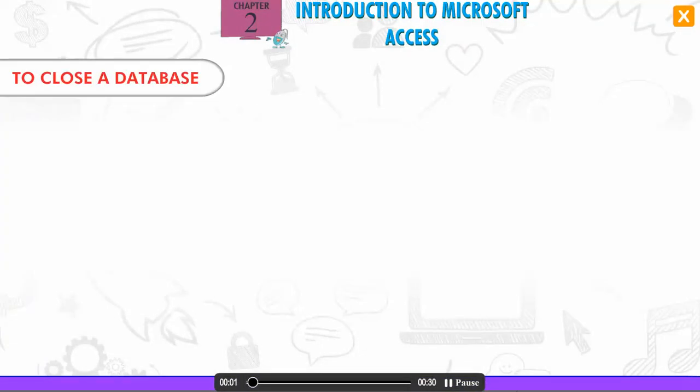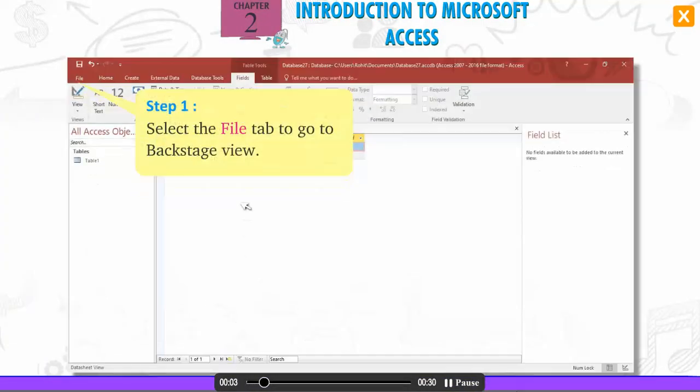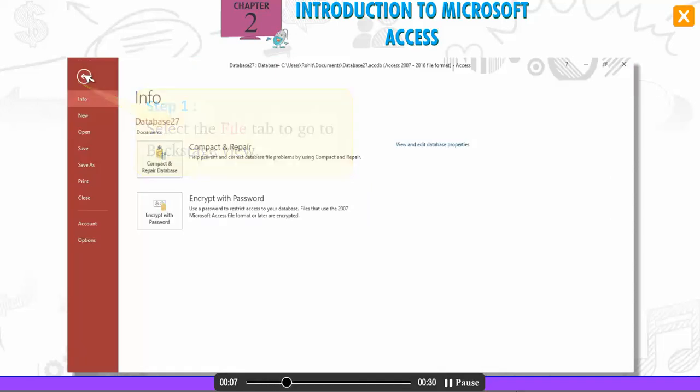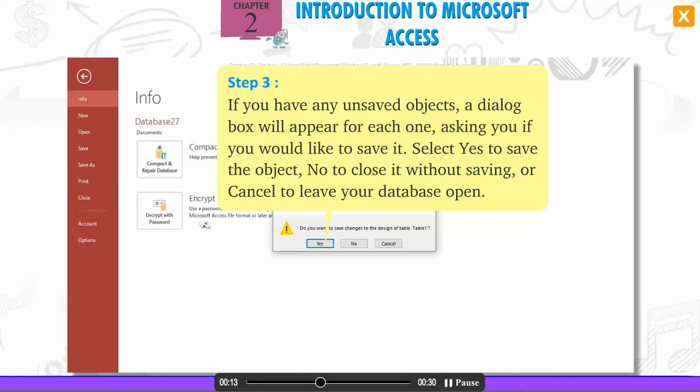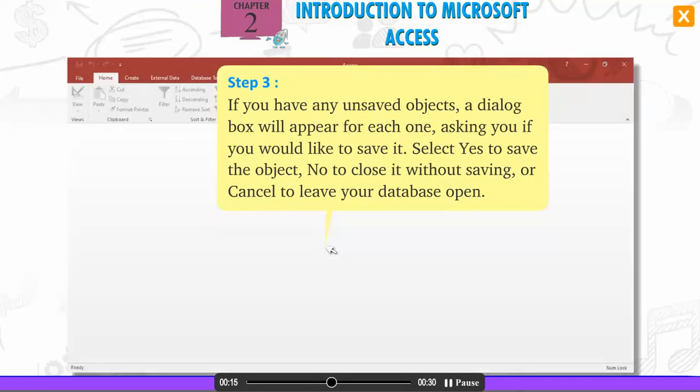To close a database. Step 1. Select the File tab to go to Backstage View. Step 2. Select Close. Step 3. If you have any unsaved objects, a dialog box will appear for each one, asking you if you would like to save it. Select Yes to save the object, No to close it without saving, or Cancel to leave your database open.